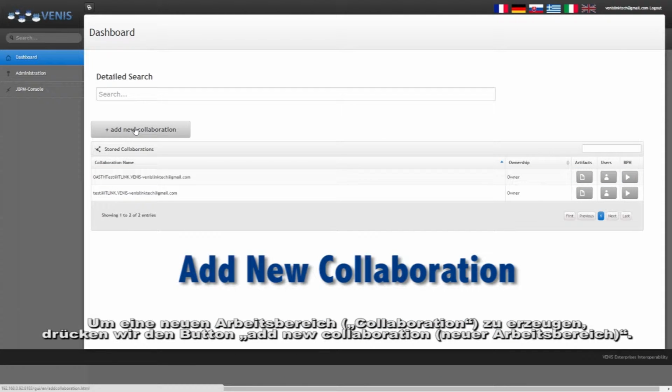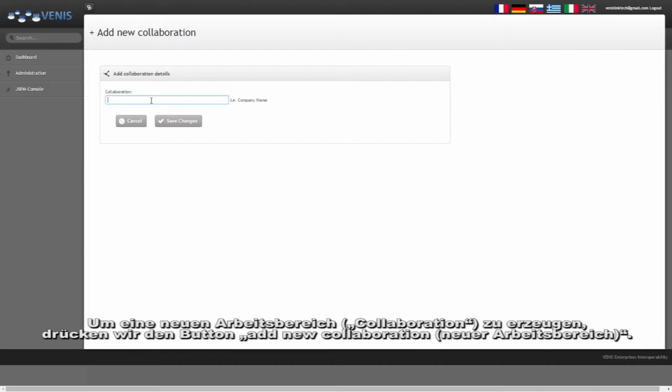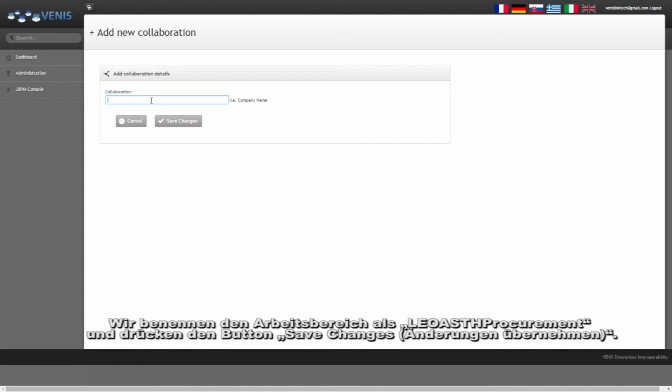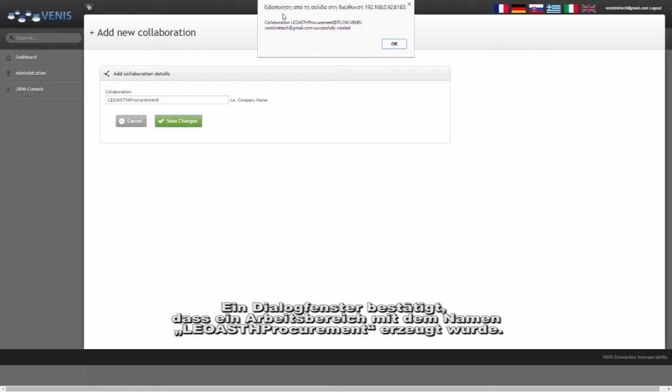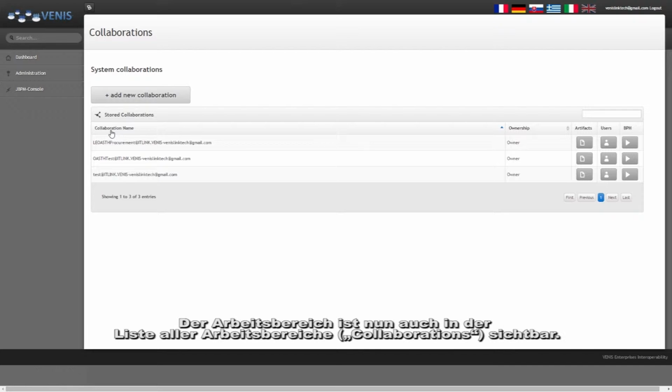To create a new collaboration, we go to Add New Collaboration. We click on the button and we name the collaboration however we want. In this case, we will name it LE/OAST Procurement. Once that's done, we hit Save Changes, and the dialog box confirms that a collaboration with that name has been created, and we can see it in the collaboration list.